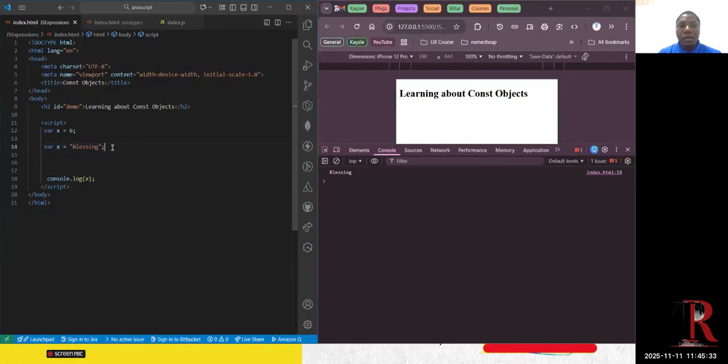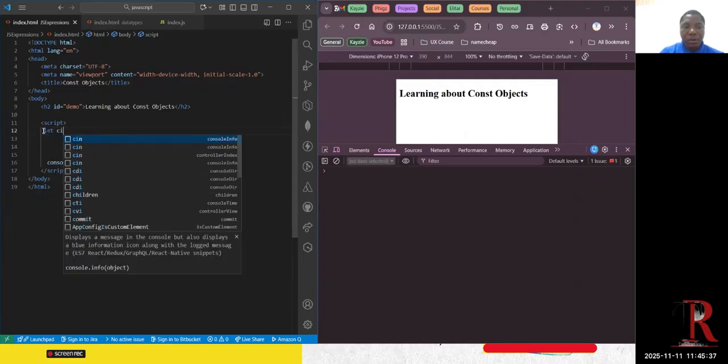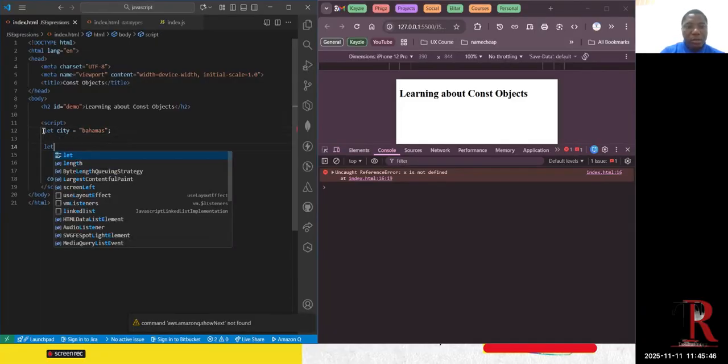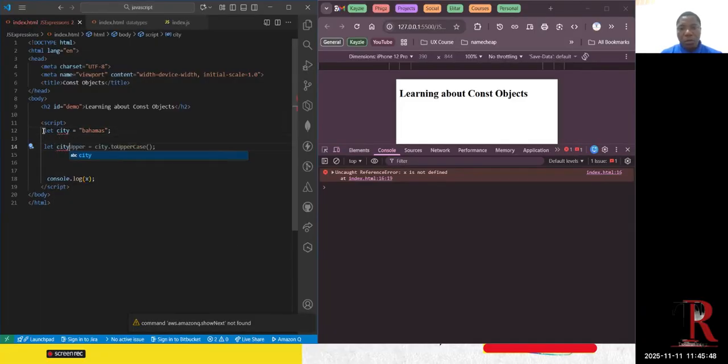So let's say I have let city equals Bahamas. Now, if I try to redeclare city, take a look. City has already been declared.